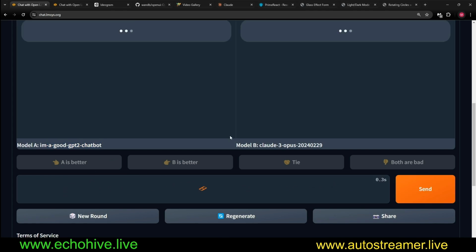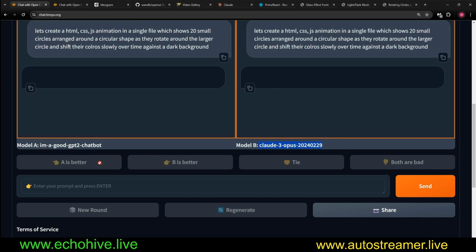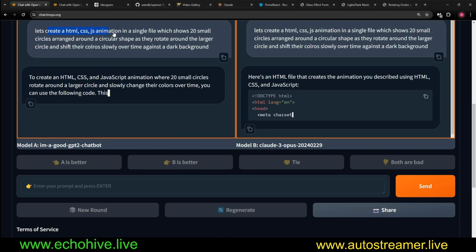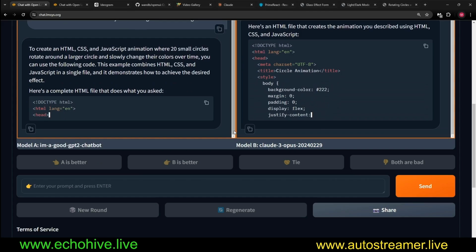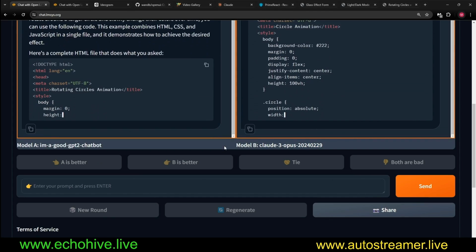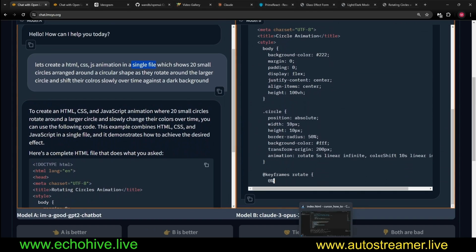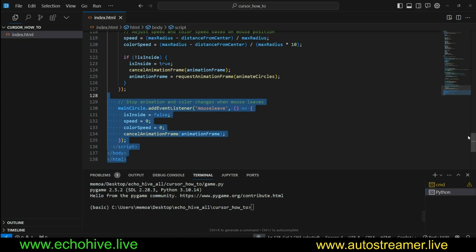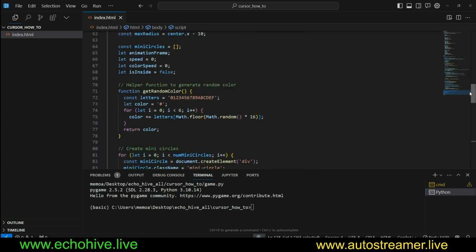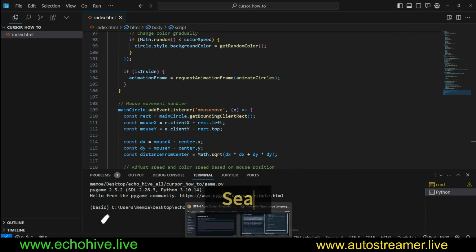Okay, let's try this. And the other model is Claude 3 Opus. We'll take a look at that as well. I said, let's create an HTML, CSS, JS animation in a single file. Now, this is interesting because we are not asking for a canvas animation, so it's actually harder. We are asking it to do it in HTML and CSS. As you can see, there's a lot of CSS classes here in the previous example. So let's see how it goes.